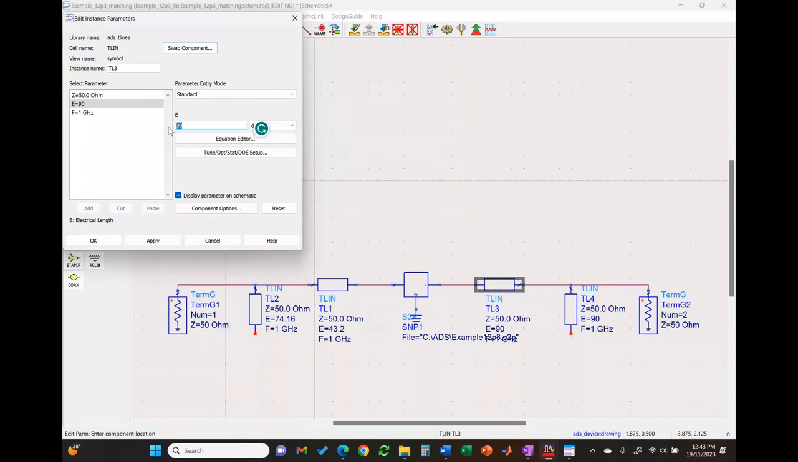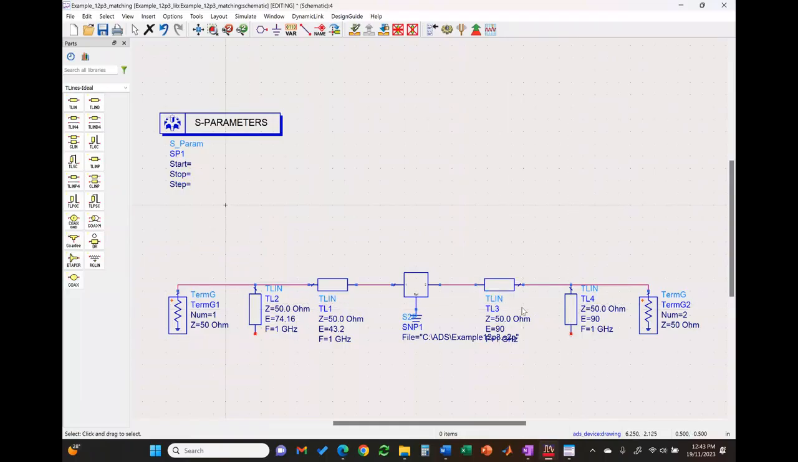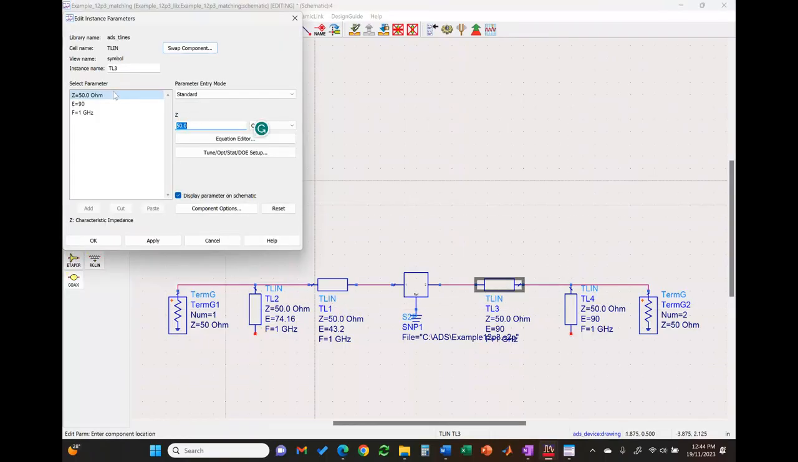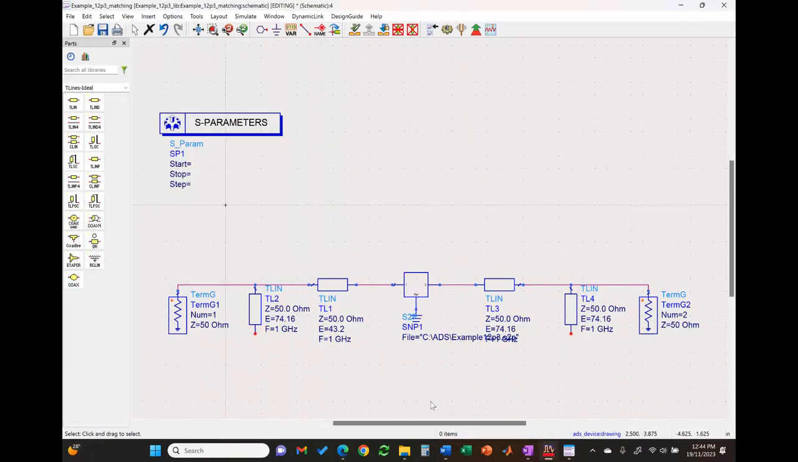For this section over here, this is 0.206 lambda again. So this is the same as before, so 74.16. And finally, oops, I should press OK. 74.16. Let's apply, OK. And this is 74.16.